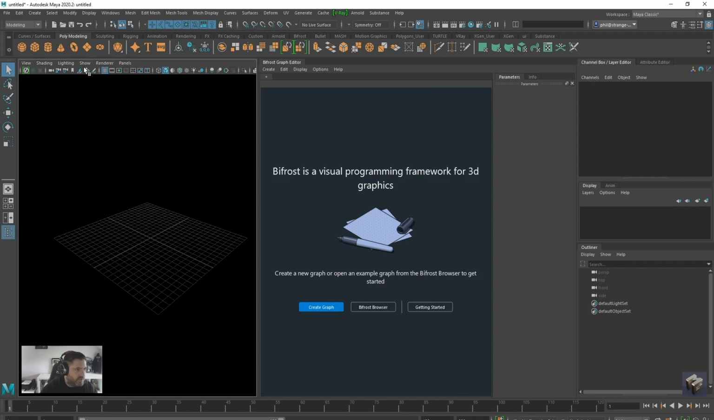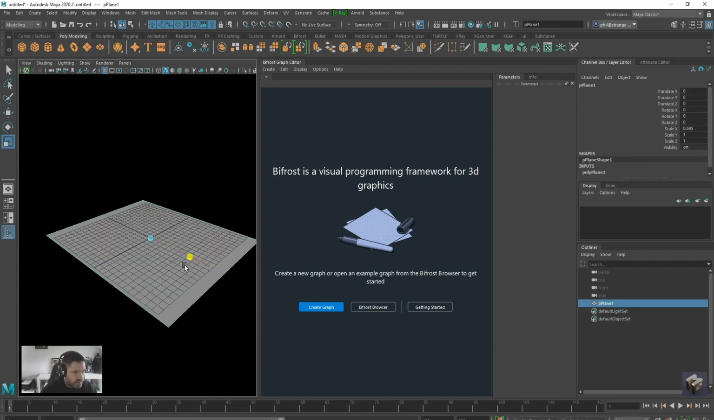So, first things first, let's just create a floor, and I'm going to pull this down.